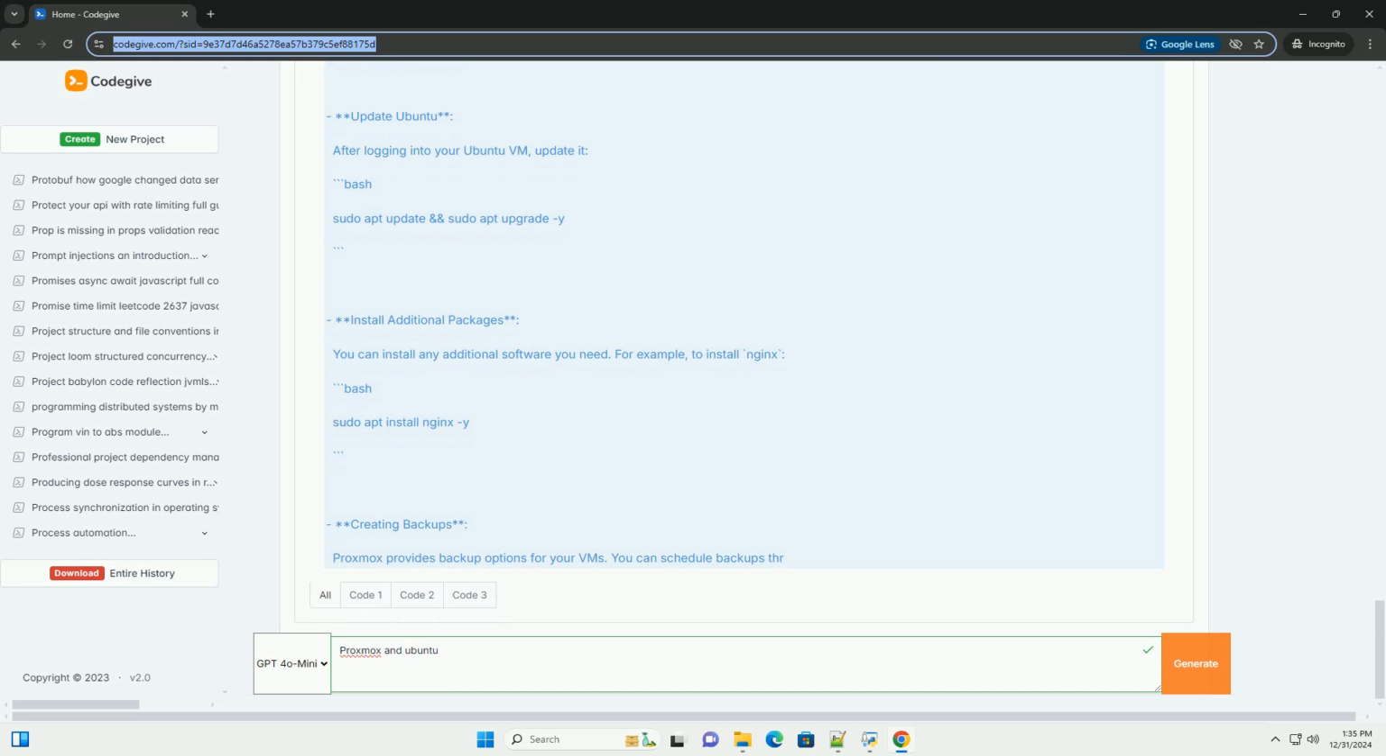Step 3. Accessing the Ubuntu VM. Once Ubuntu is installed, you can access it via the console in Proxmox or by connecting through SSH. 1. Enable SSH on Ubuntu, if not already enabled. Bash. sudo apt update. sudo apt install openssh-server. 2. Find the IP address. You can find the IP address by running bash ip a. 3. SSH into the Ubuntu VM. From your local machine, run bash ssh username@Ubuntu_IP.